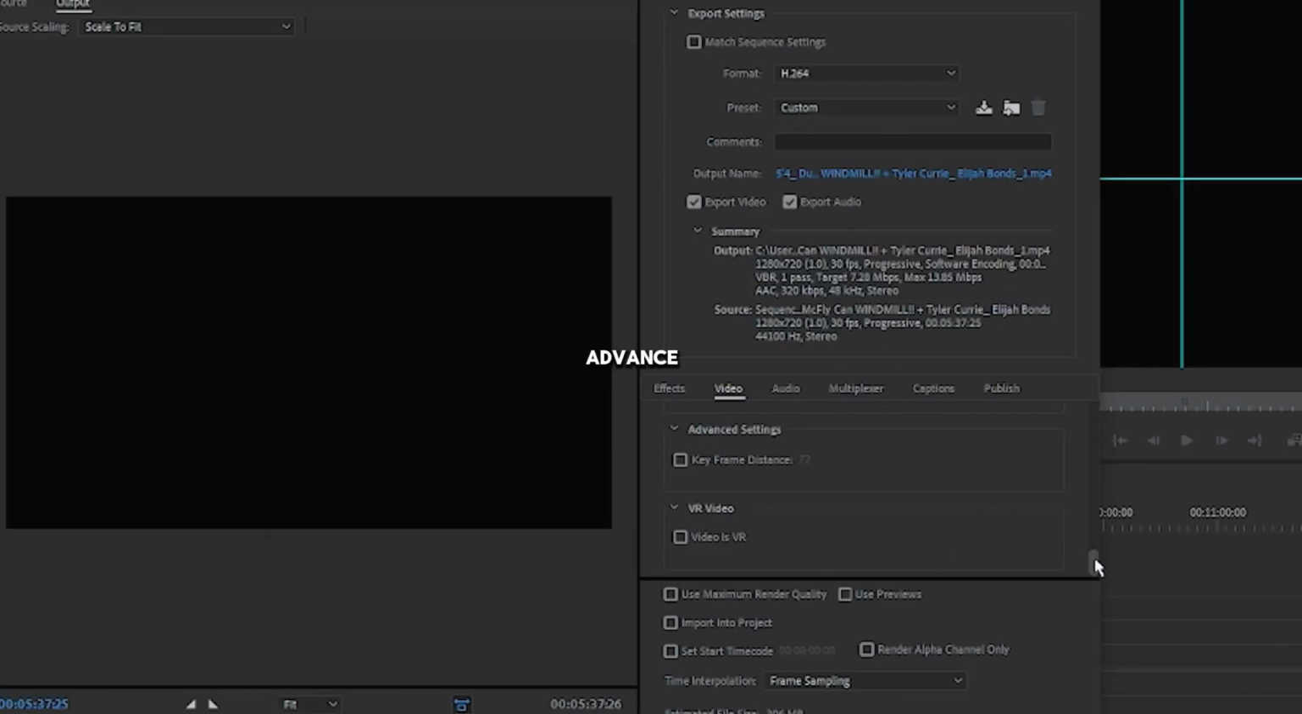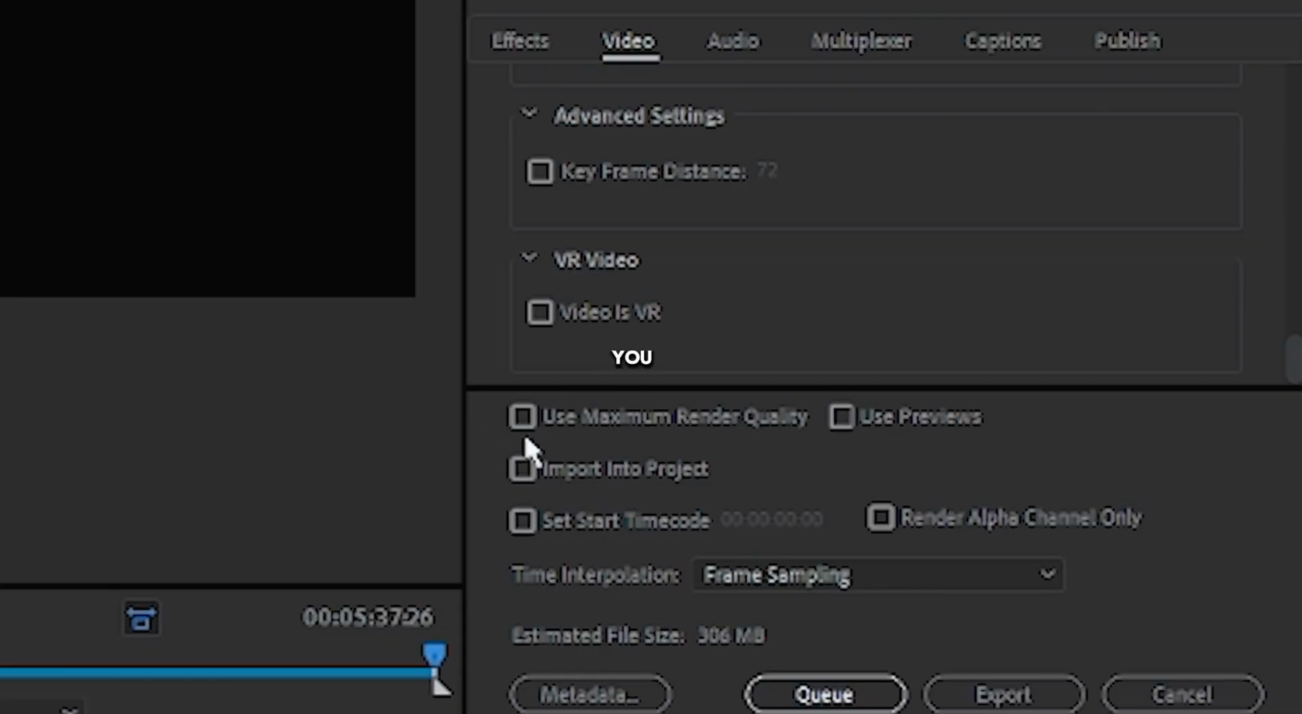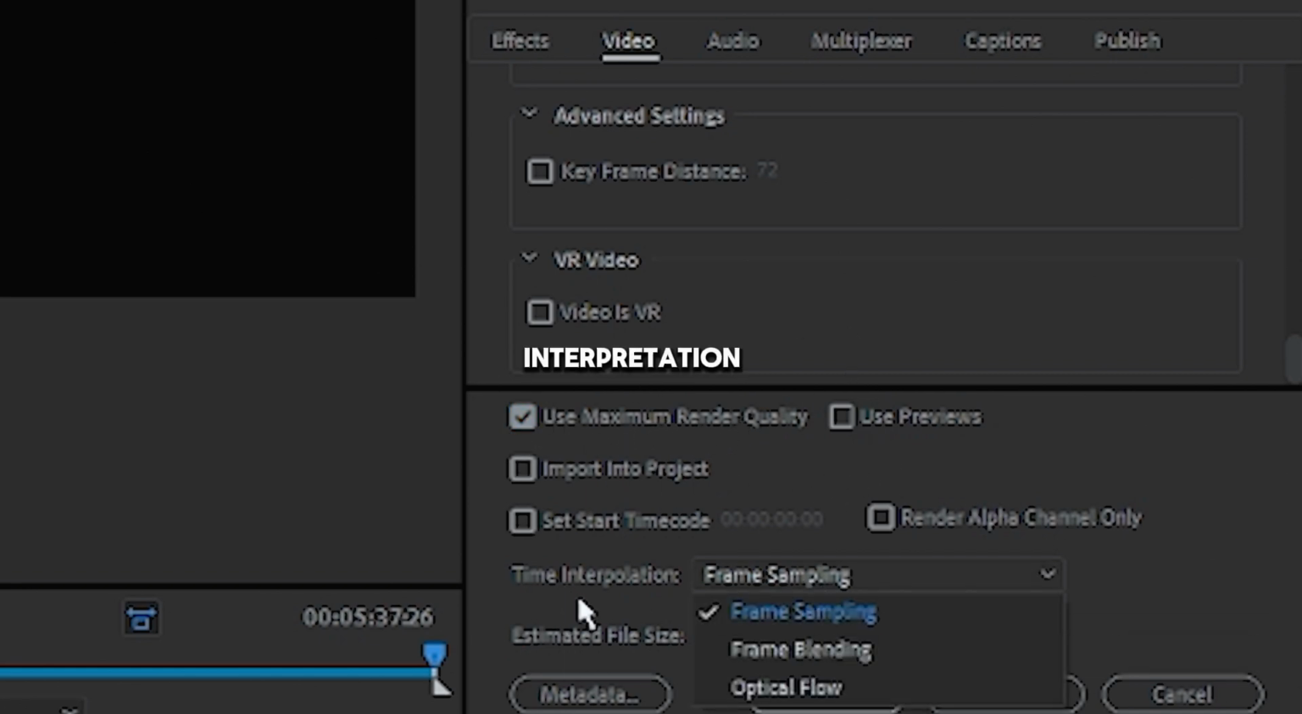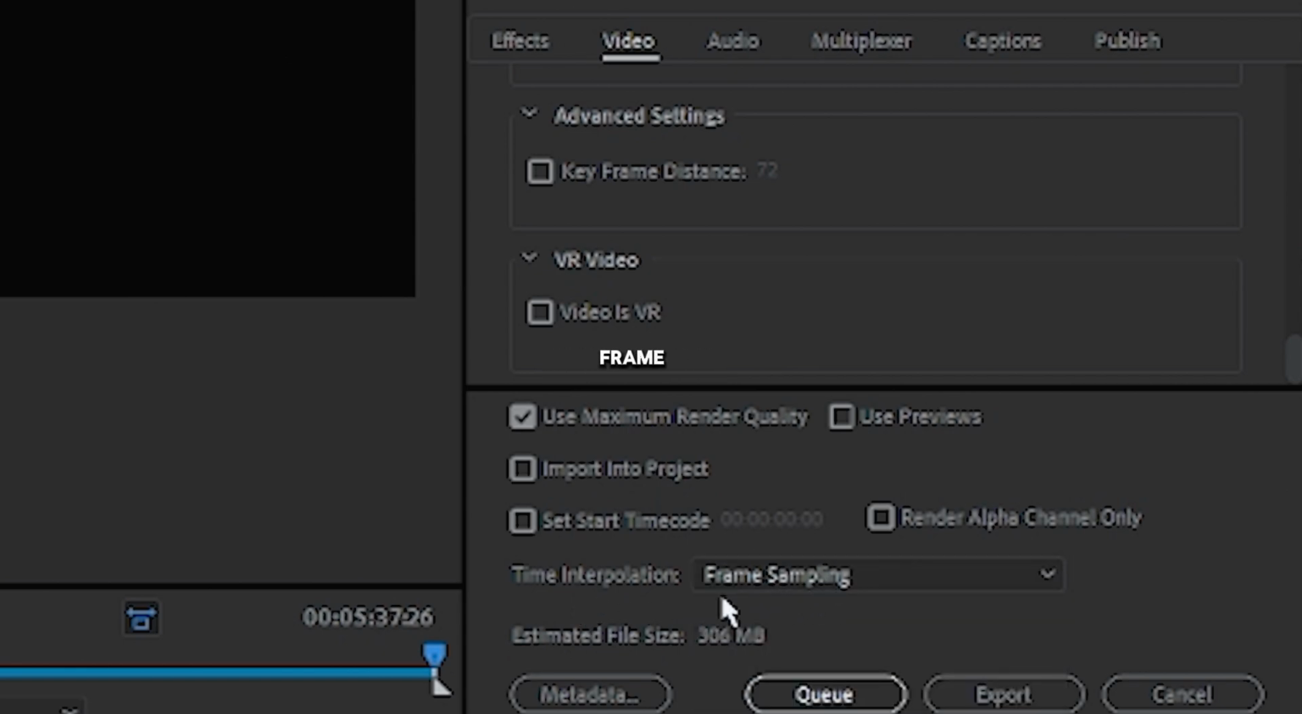Now under advanced, we don't have too many things as well. And you can also click use maximum render quality, which also means that the video will export at the best quality possible. Under time interpretation, we want to leave it at frame sampling.